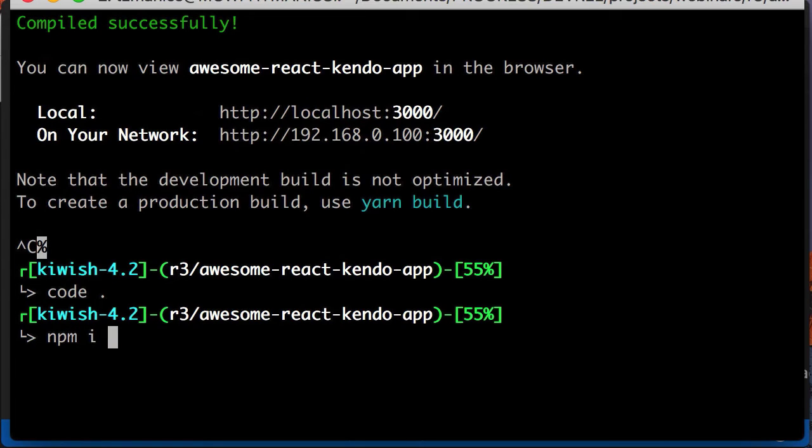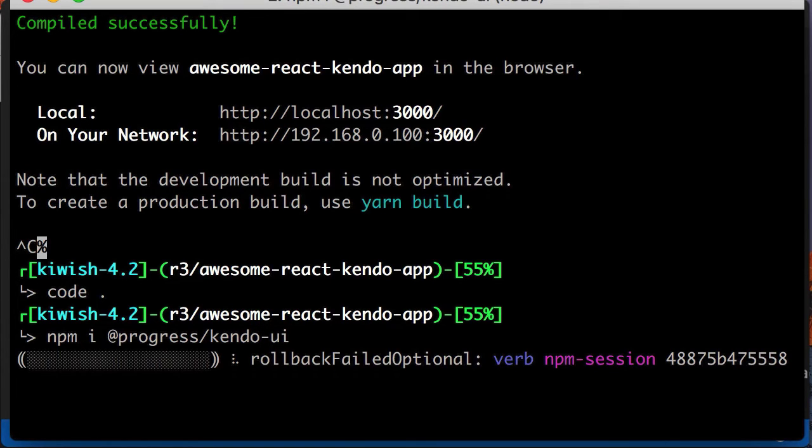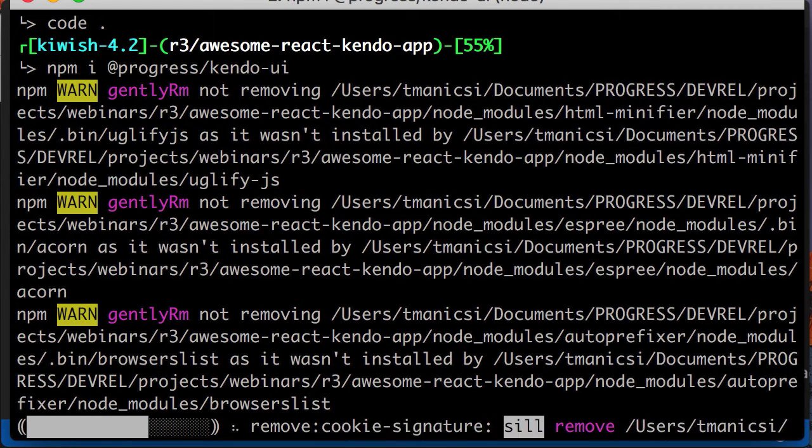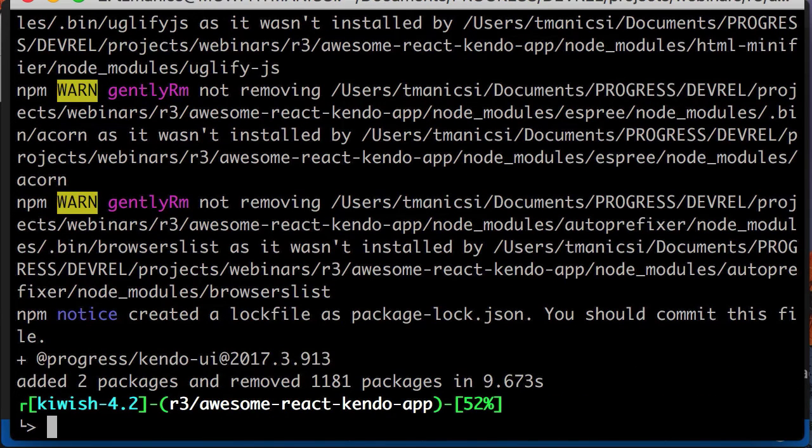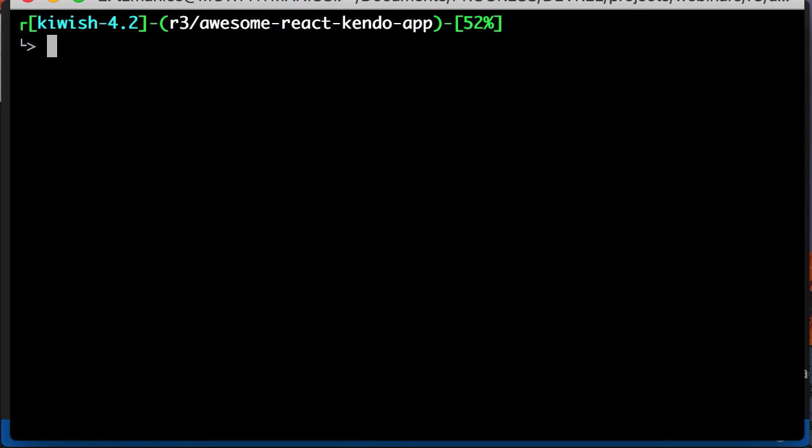The very first thing we're going to install is Kendo UI. Yay! And we'll do that using npm i to install @progress/kendo-ui. And with npm 5, you don't need to add the --save to save it as a dependency. That is there by default. So we need this in order to use the UI component library, which is Kendo UI.